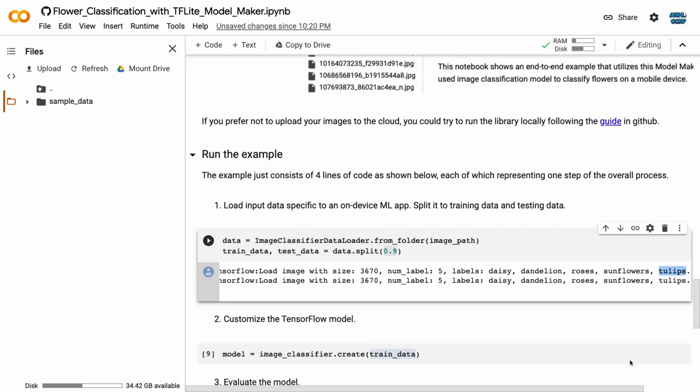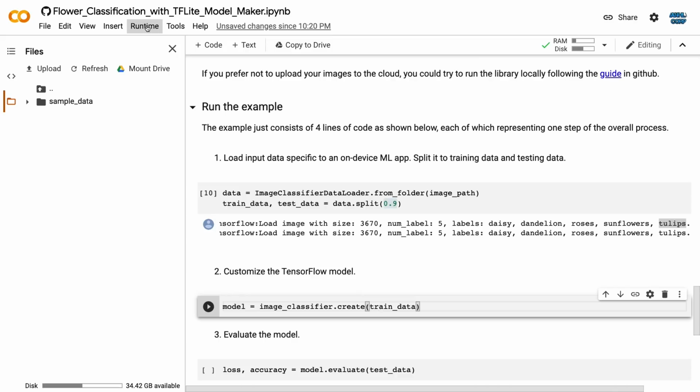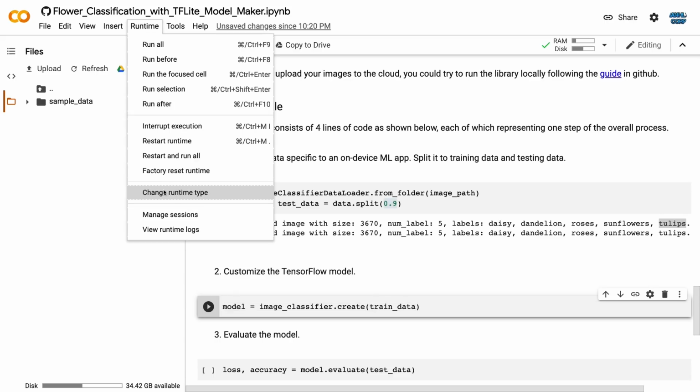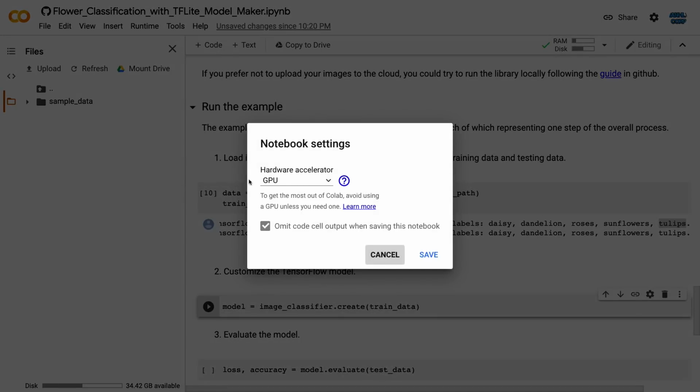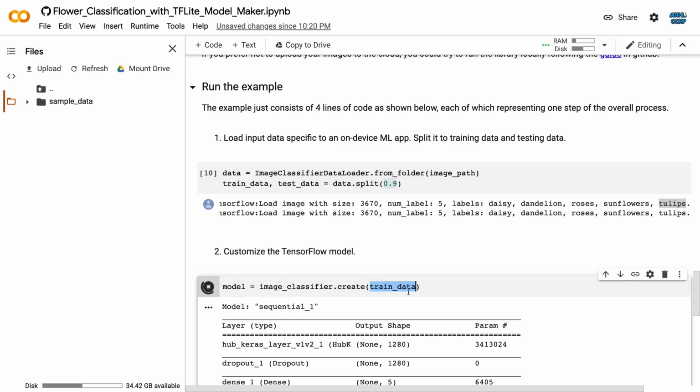Let's train our TensorFlow Lite model with the flower dataset. To train faster, make sure that you have enabled GPU in your Colab. Go to Runtime, change runtime type, and make sure that GPU is already selected. You can see that here I use only the train data, which is the 90% portion of our dataset that I loaded earlier.